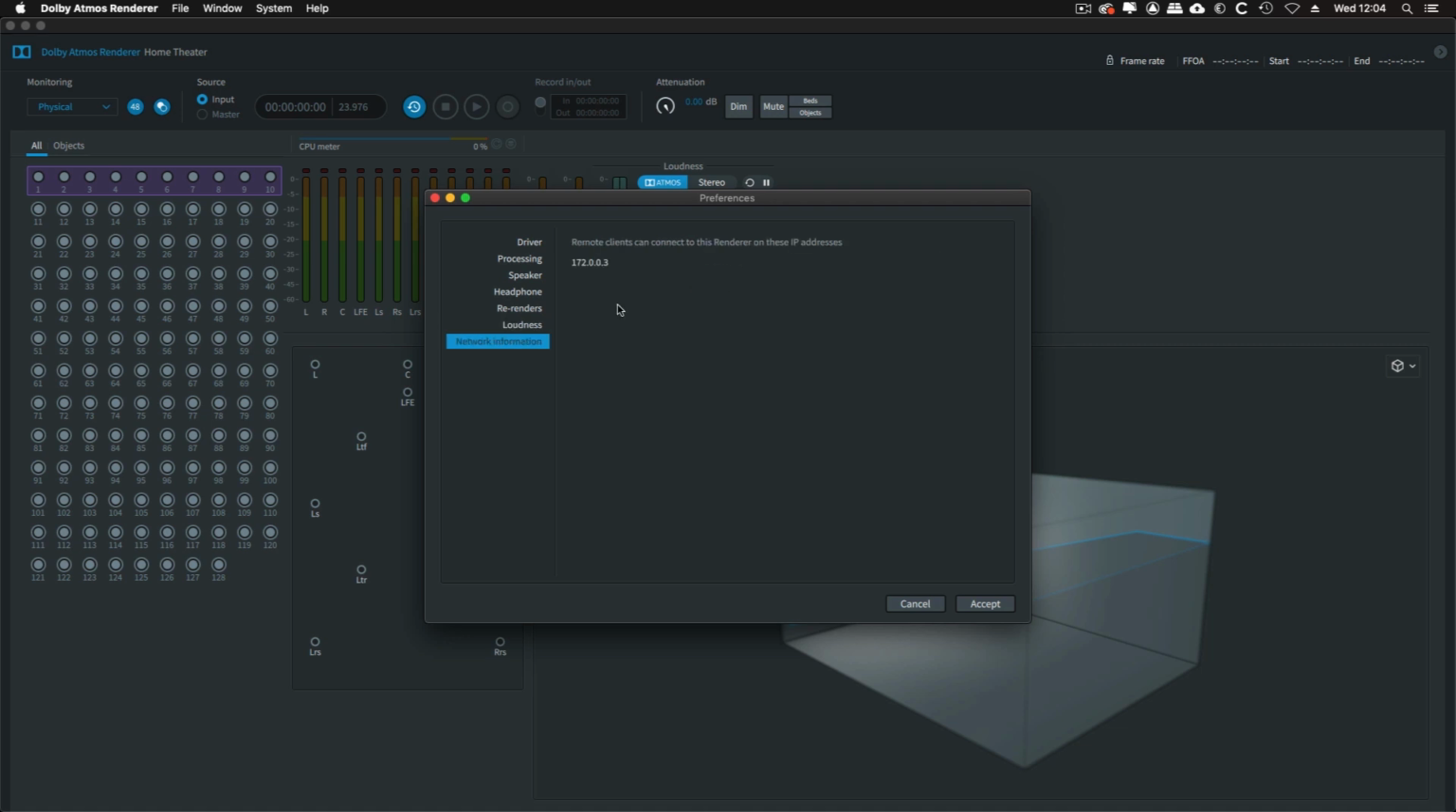And here's an important piece of information for you. This is the IP address of this renderer's software. This will come in handy for our next stage. Once you're happy with all your settings, click Accept.